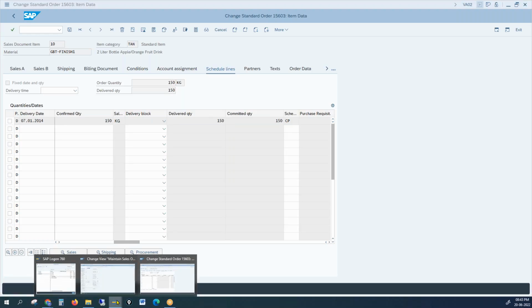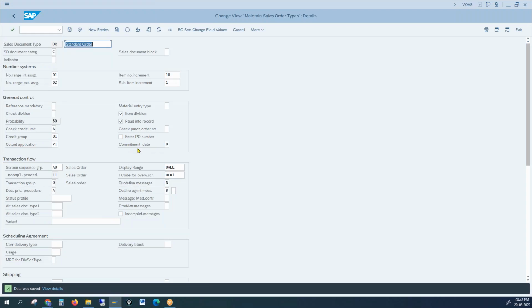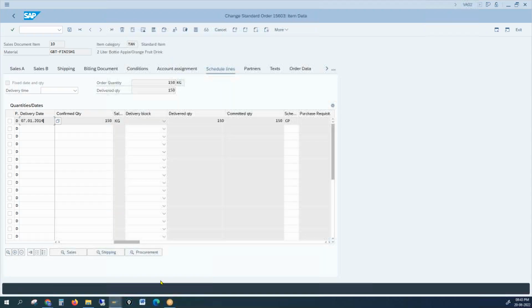So this is the structure of the sales document: header, item, and schedule lines. So commitment date. What is this commitment date? If you maintain this or activate this commitment date, usually it will be blank. But if you activate this commitment date, then the system will add one field in the schedule lines of the sales order, called committed quantity.